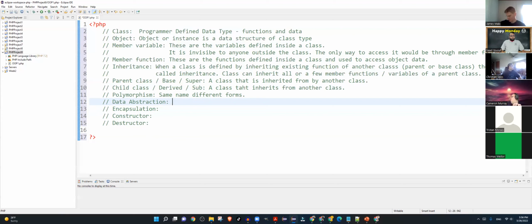So let's start with data abstraction. What is data abstraction? It's when you either hide or just make your data difficult to be accessed by things that you don't want to access it. So, representation of data in which implementation details are hidden.